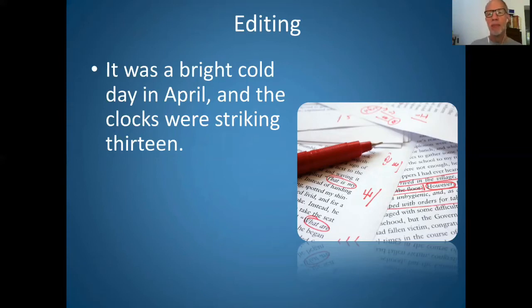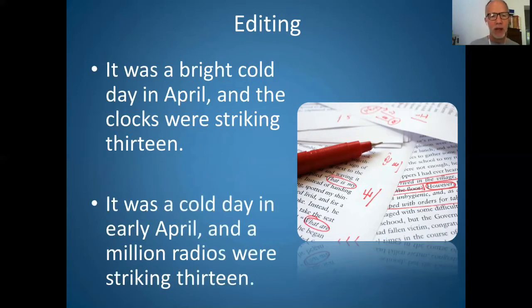Yep, that's right. George Orwell, 1984. Iconic opening line. But because we still have Orwell's manuscripts for writing 1984, we can see what his original opening line was. Very different. Have a look at this. It was a cold day in early April, and a million radios were striking 13. Nothing like a sharp, clean, resonant, striking, excuse the pun.